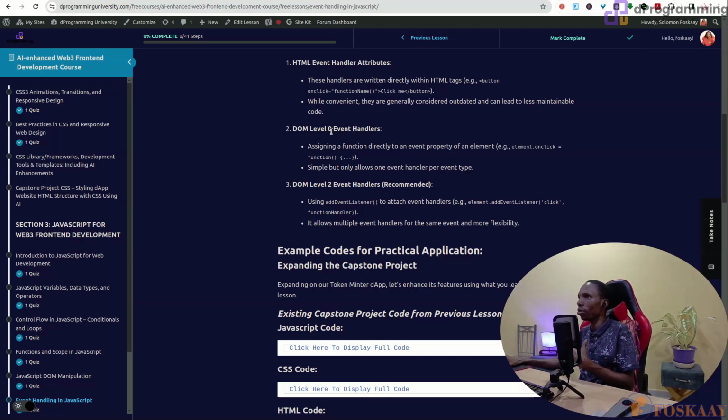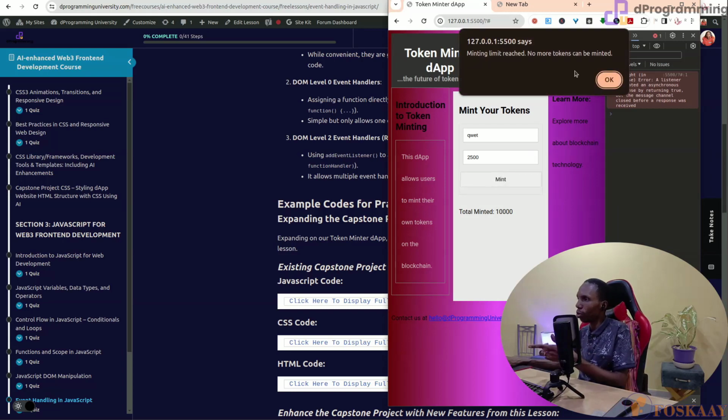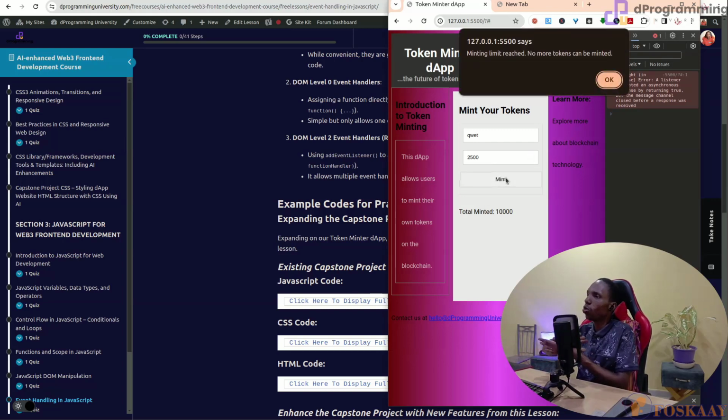Then we have the DOM level 0 event handler, assigning a function directly to an event property of an element, for example element.onclick equals a function to perform. Simple, but it only allows one event handler per event type. So when this is clicked, do this. But when you want to do multiple things, like look at what we did here, once this is clicked, it mints, but it also triggers an alert, and it also does a lot of things, like making sure this one is updated. So just clicking this button alone does almost five things.